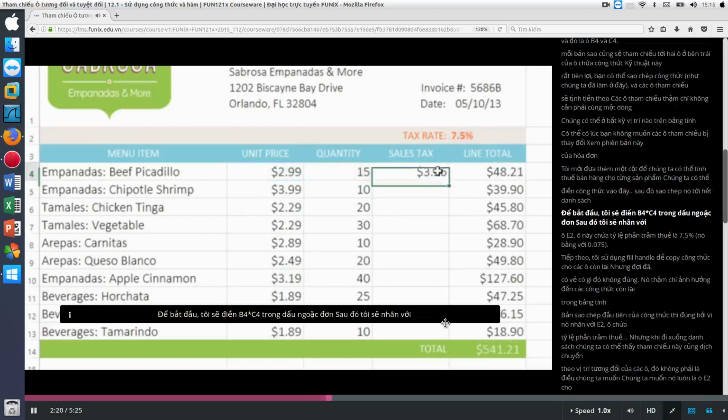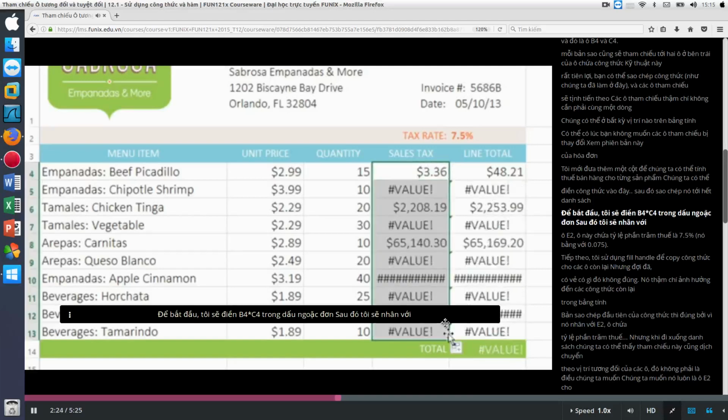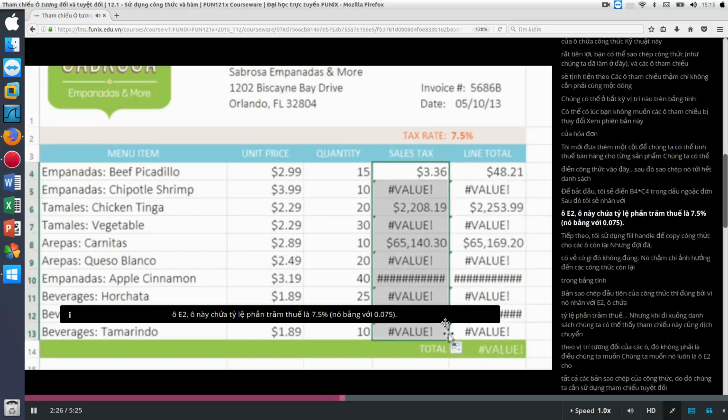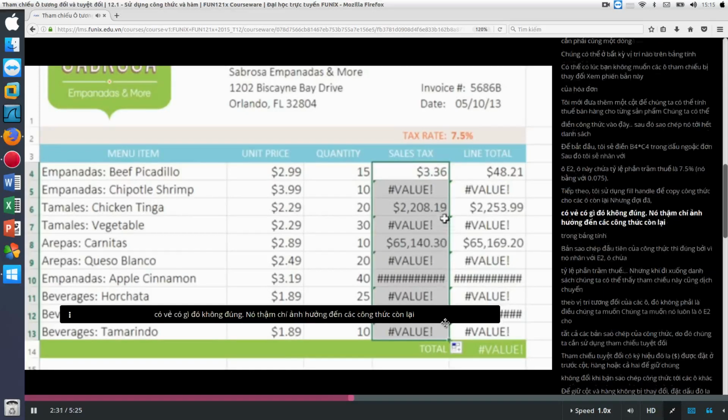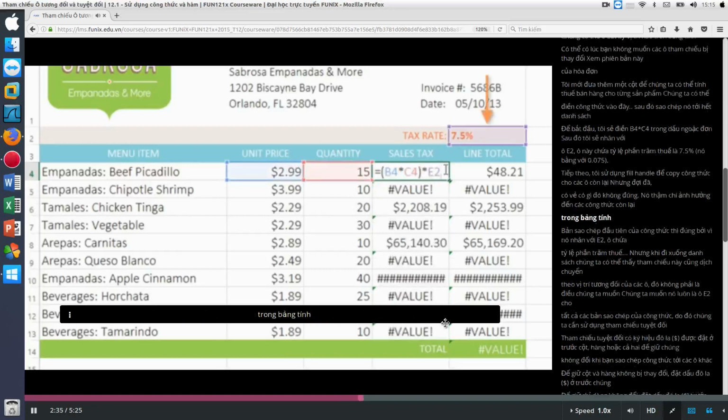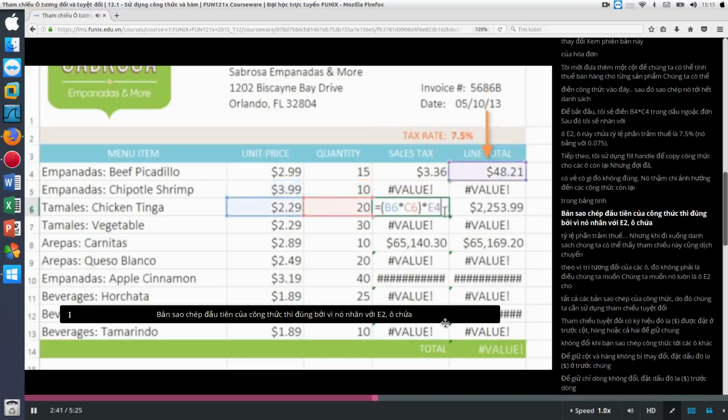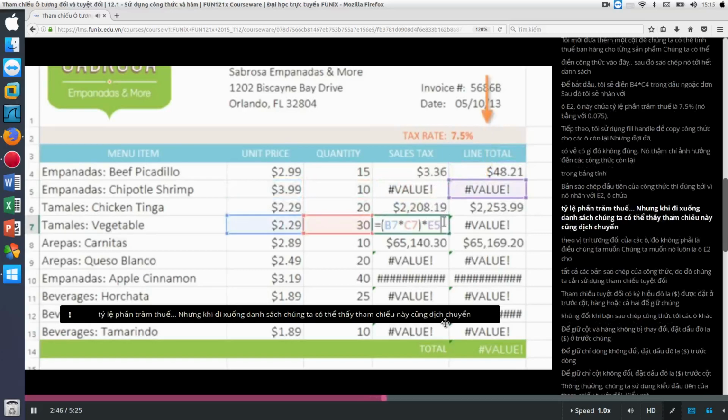Next, I'll use the fill handle to copy the formula to the rest of these cells. But wait, that doesn't look right at all. It's even affecting the formulas in the rest of the worksheet. The first copy of our formula is correct because it's multiplying by E2, which contains our tax rate. But as we go down the list, we can see that the reference is moving in relation to the cells, which isn't what we want. We want it to stay frozen on E2 for each copy of the formula, and for that, we'll need to use an absolute reference.